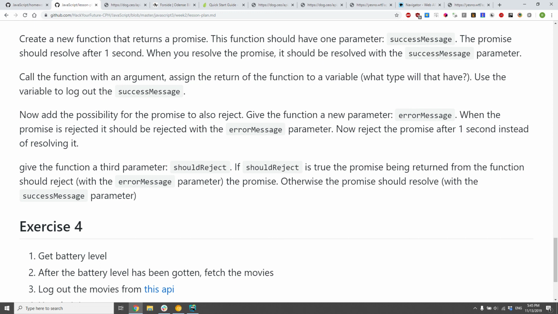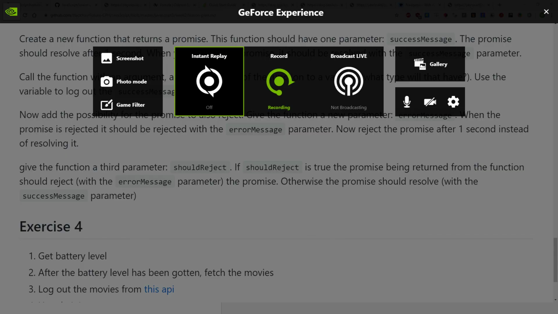So again, let's get another 15 minutes for this. Is it okay to open a time? Yeah.